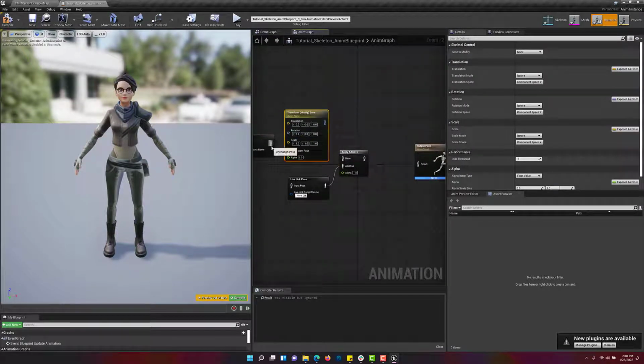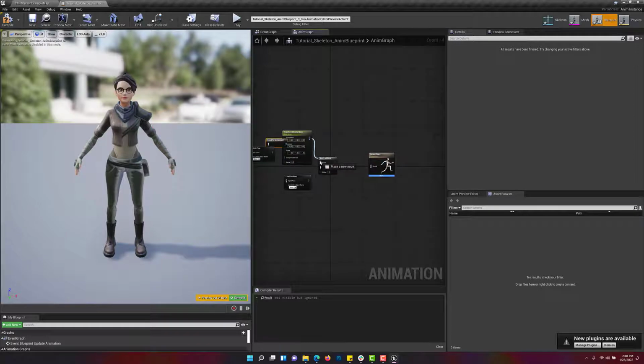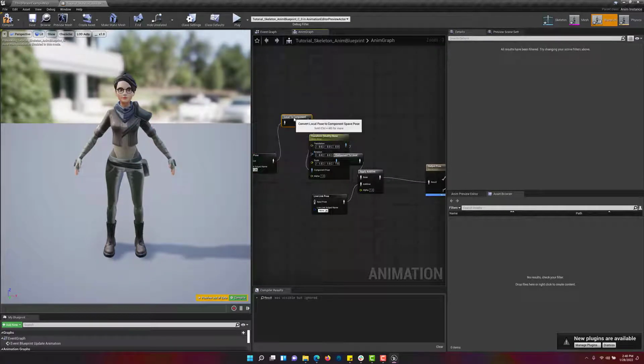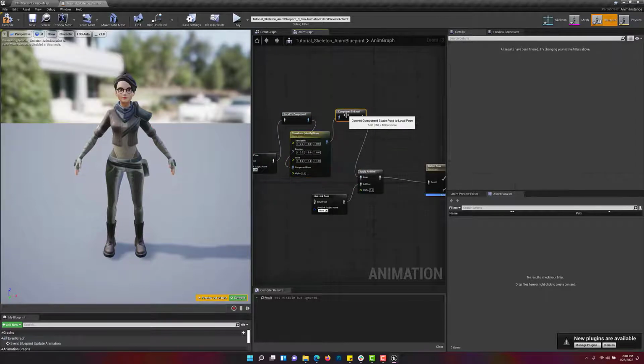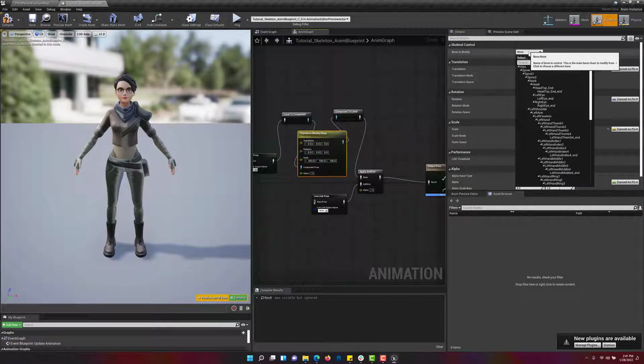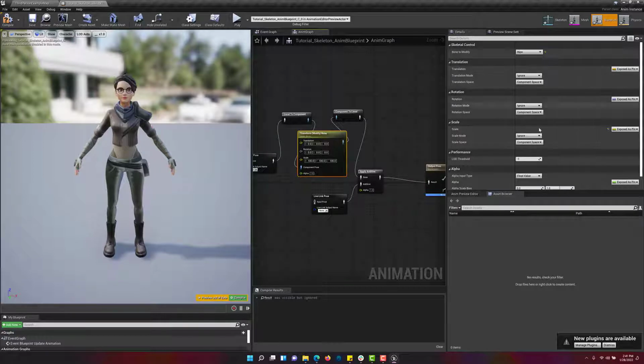Even though we change the scale of the character to 100 on import, it will try to revert back to its tiny size when the animation plays, so we will use this node to prevent that. Change the scale to 100 and then go to the Details panel. Under Skeletal Control, select Hips as the bone to modify. Under Scale, change the Scale mode to replace existing. Under Transform, change the Translation mode to add to existing, and change the Translation space to Bone space.